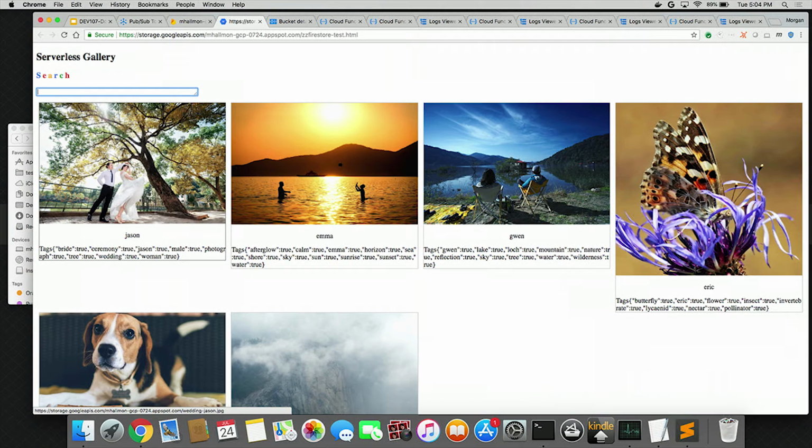So anyway, let's now add an image to this gallery. So I'm going to upload. I'm going to walk you through what's going on behind the scenes, but I'm going to upload an image, actually of my daughter. So I'm going to upload that. Oops.